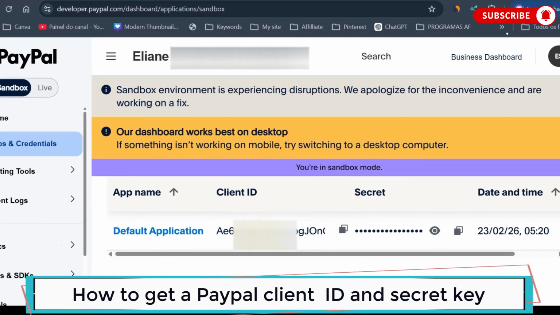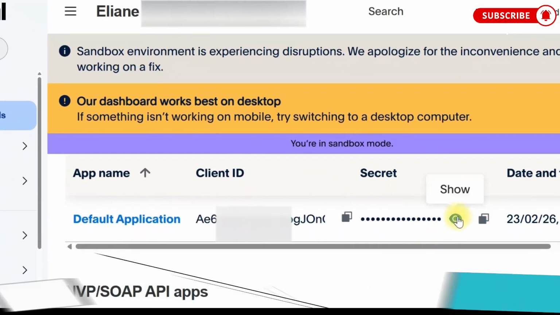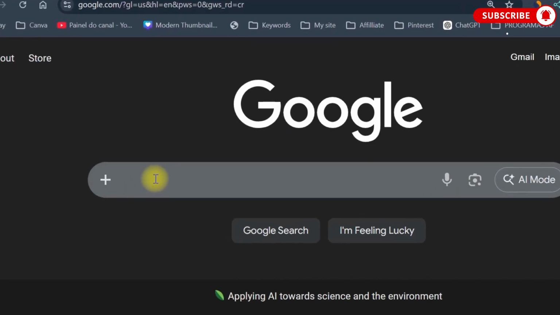How to get the client ID and secret key from PayPal. Alright everyone, I'm going to show you how to do it. You will access the PayPal developer site.